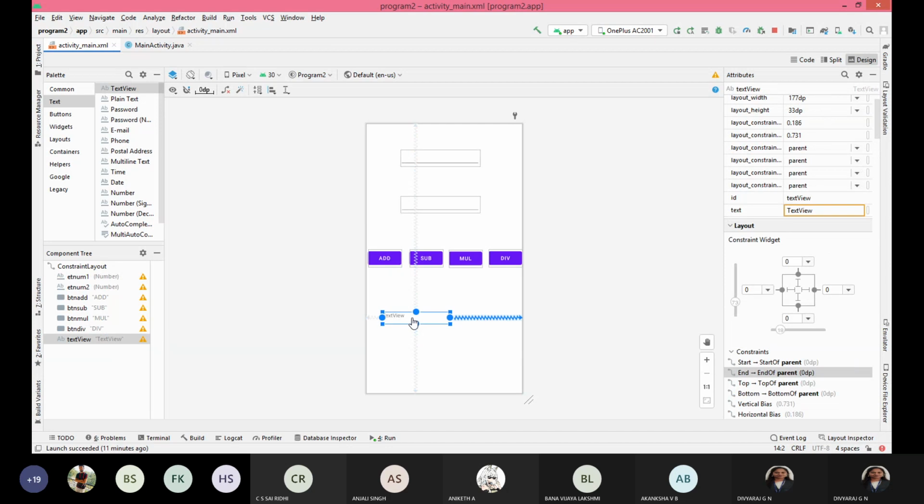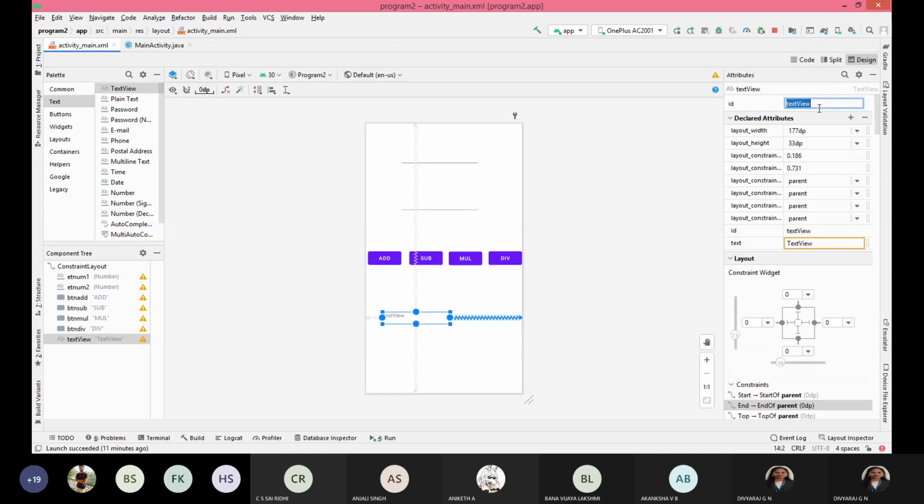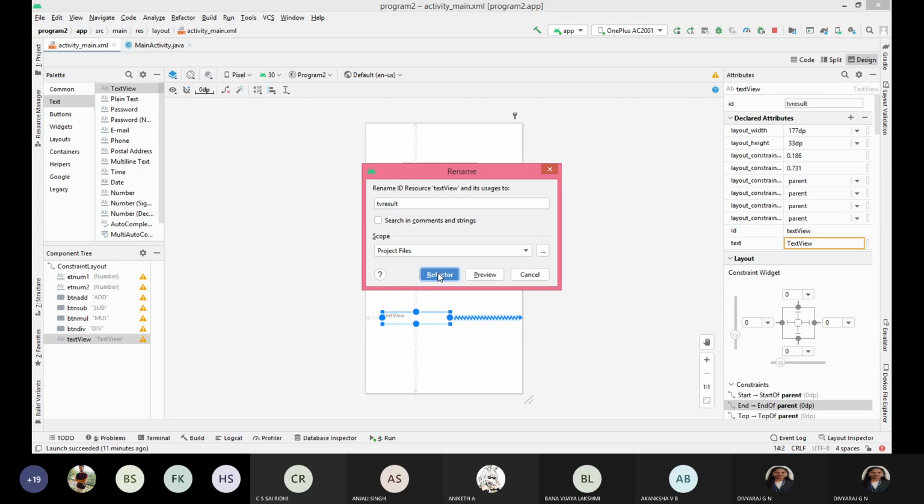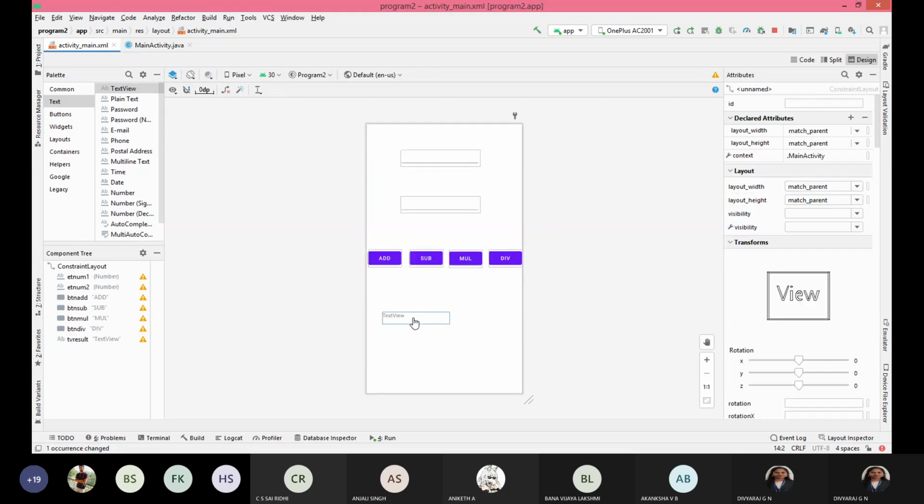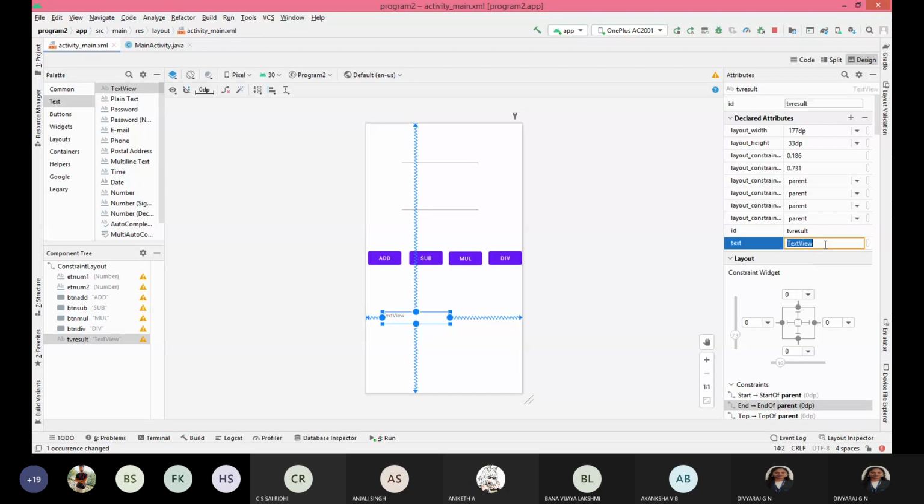So the text view, I'll change it. Instead of text view, have I given an ID? No, I have not given an ID. I'll say TV, text view result. So I'll give the ID for this text view as text view result. Okay, refactor. Yeah. Now, instead of this text view, I'll give the name as answer. Yeah, this is my answer where I can see the result.